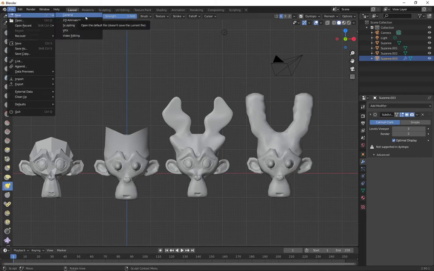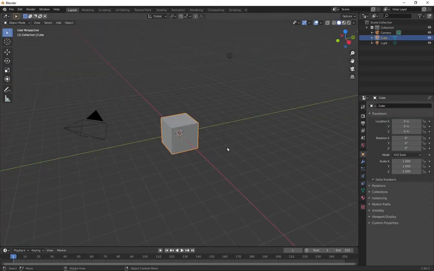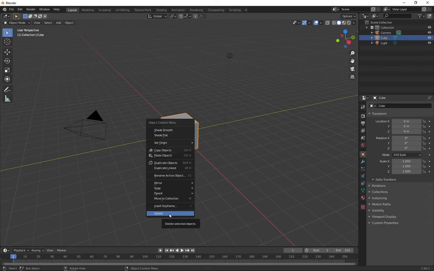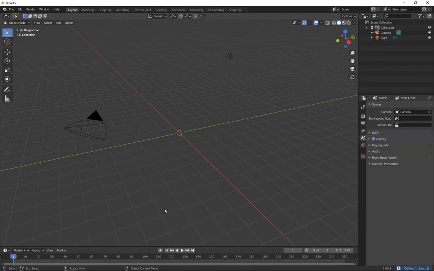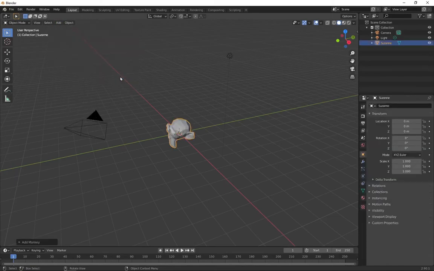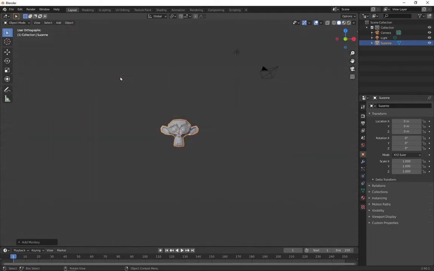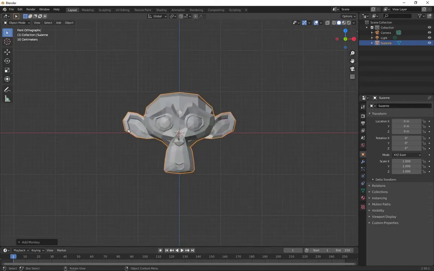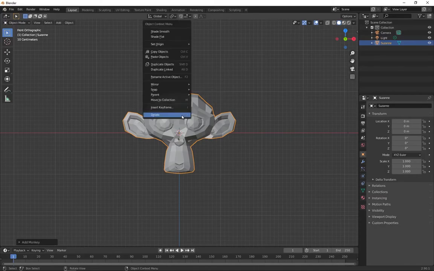New general project. Right click to delete. And then we're going to add mesh, Suzanne. 1 on the numpad to view it straight on. Mouse scroll wheel to zoom in. We'll right click, shade smooth.